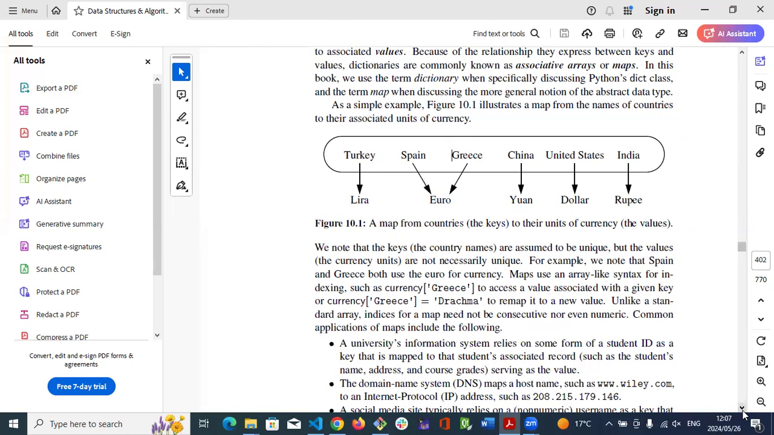Maps use an array-like syntax for indexing, such as currency of Greece, and this Greece is a kind of index. To access a value associated with a given key, currency of Greece, it can be set to remap to a new value. Unlike standard arrays, the indexes for a map need not be consecutive or even numeric.